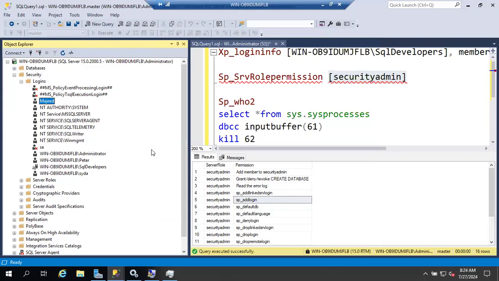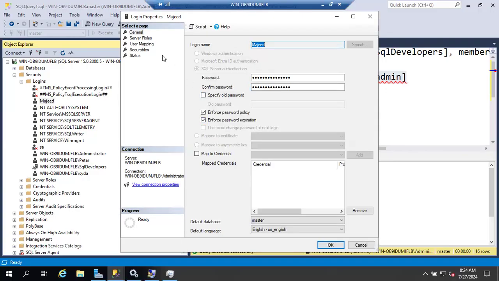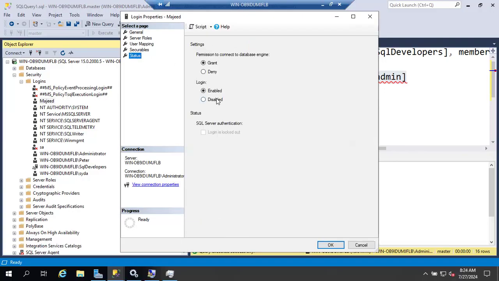If any account is locked, how to unlock the account? Double click on that login, go to status section. See, sometimes it will go to disabled state. You have to enable the login, guys. Right click, you can choose this option, enable. Now it is enabled only. In case it was disabled, sometimes it will show you locked out option. Currently it was not locked out. If you are doing any suspicious activities, it will show you login is locked out.